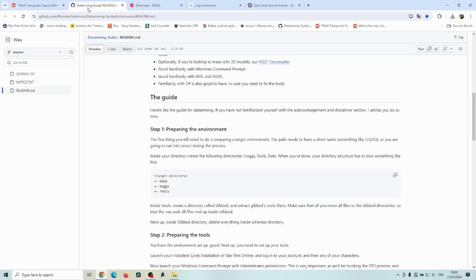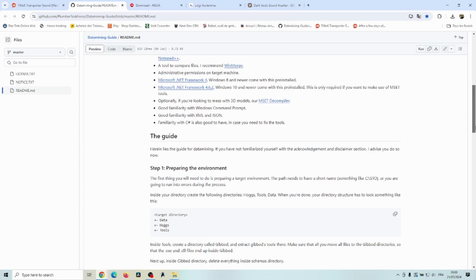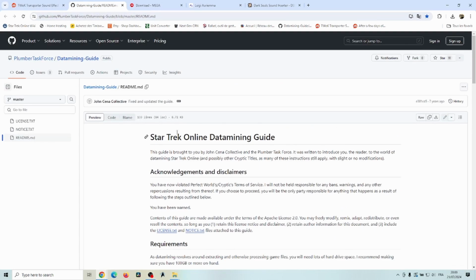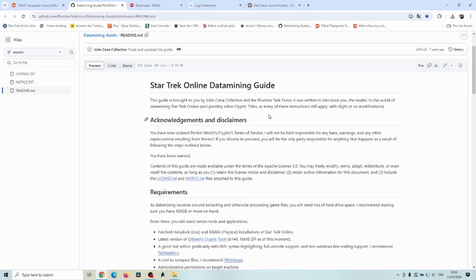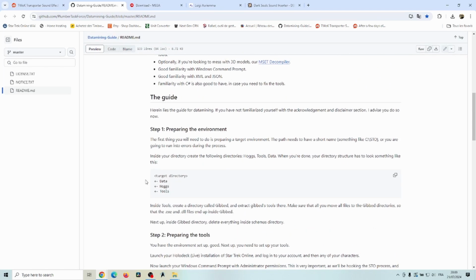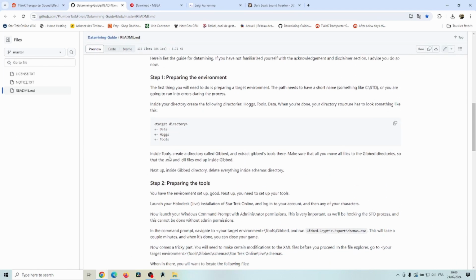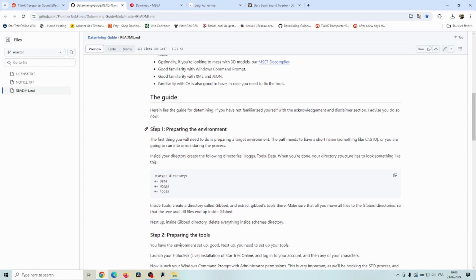Then I'm going to link also the guide on how to data mine Star Trek Online. This is a guide that's more in-depth. It's a little bit more complex and also gives a bit more information. I recommend that at first we just follow these steps here. Step 1 is just to create a path for a program that we're going to install from this Mega drive.